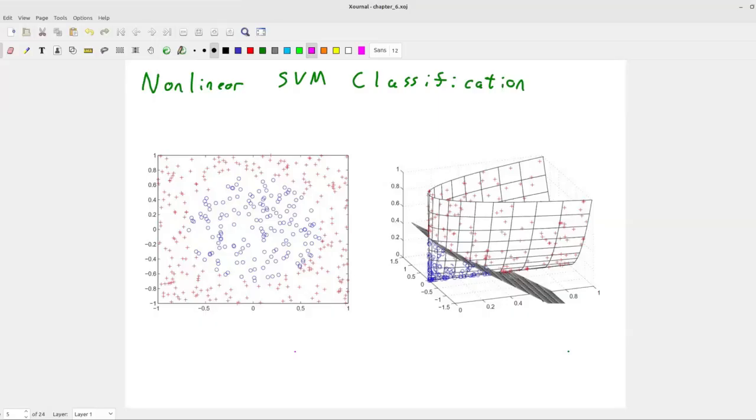Nonlinear SVM Classification. While linear support vector machines are quite effective and perform very well in various scenarios, many data sets are far from being linearly separable. If you take a look at this one, if I wanted to separate this data set, I would need to draw a circle.